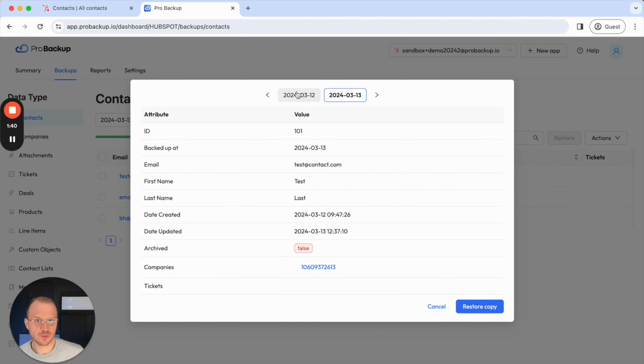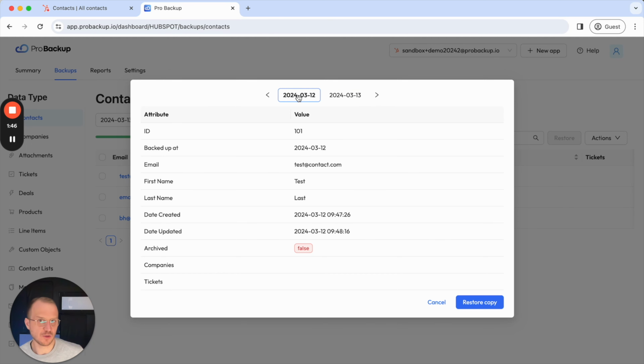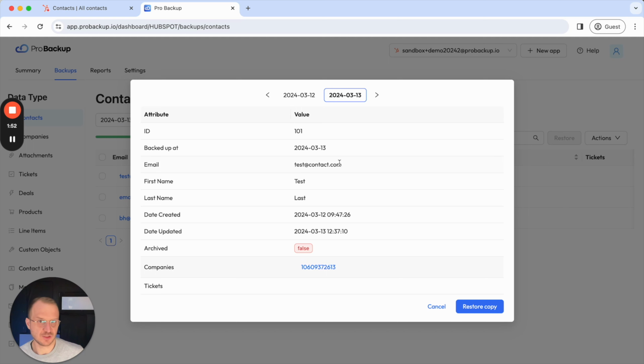In this pop-up view, you will see a different version or a different date for each of the versions that have been created. So if I look up the version of yesterday, I see that this contact wasn't assigned to a company yet, whereas today that has changed. So using these tabs is super useful to compare the different versions or go back in time, as a sort of time box of your data. In this case, I would like to restore the most recent version, and then I can use this button here to restore this contact back to my HubSpot account.